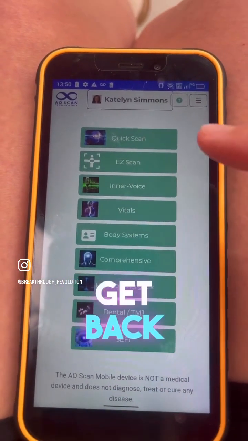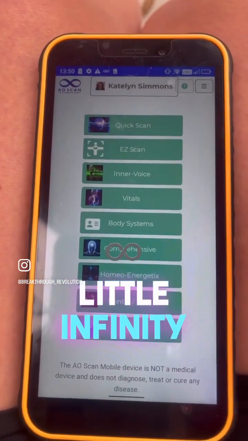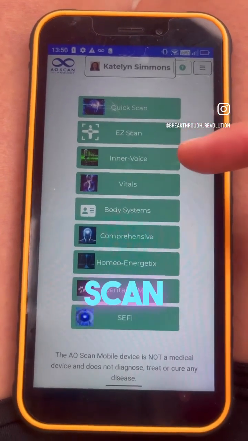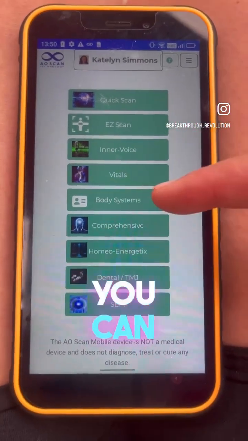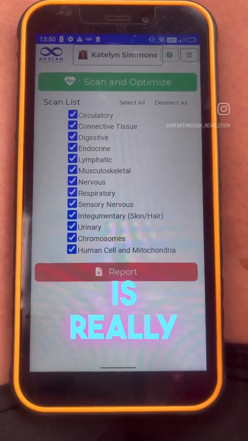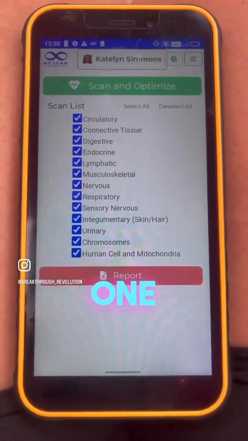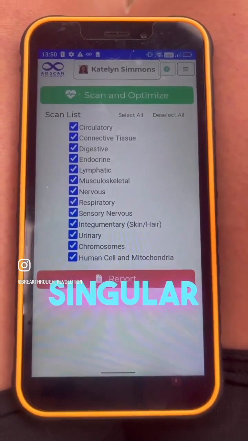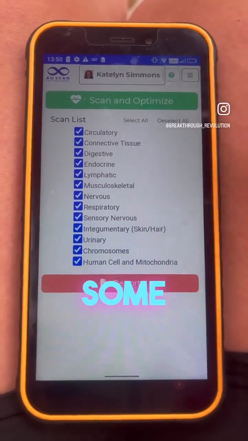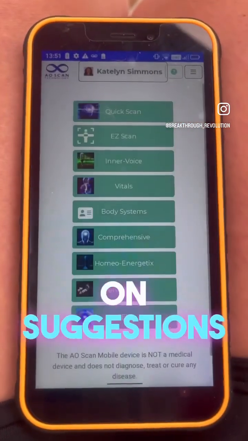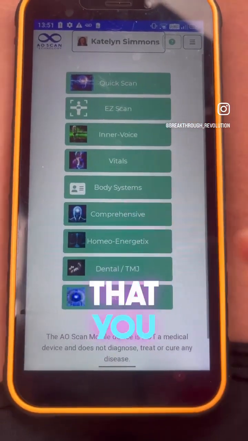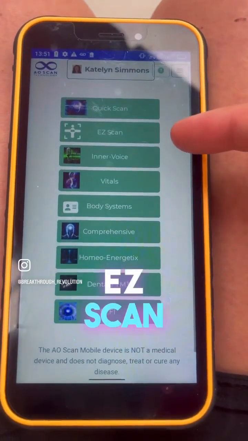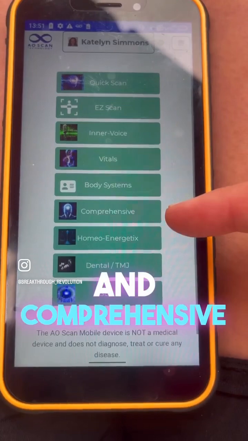Anytime you need to get back to the home page, just click the little infinity symbol right up there on the left. Feel free to check out the quick scan, do an inner voice on its own. You can even use body systems. This one is really cool. You could pick one individual system, scan and optimize. It'll happen in the singular scan. And then you'll get some really awesome reports on suggestions for different action steps that you can take at home for yourself. Just a reminder, the Easy Scan has inner voice, vitals, and comprehensive all combined.